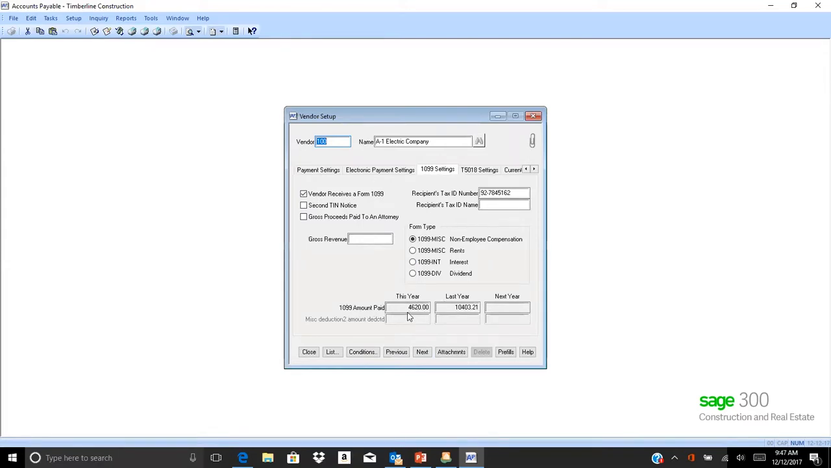Notice here are the yearly buckets. You have this year, last year, and next year. By default it is going to try to print your forms off the this year bucket. You can also print off of last year. So again, those dates in AP settings are important so that they're shifted correctly. The other thing to be aware of is this form type. It will default to a miscellaneous 1099 non-employee. If you need a different type of form for them, you need to change the bullet, and you'll need to make sure that you're selecting the correct form type when you run the 1099s.